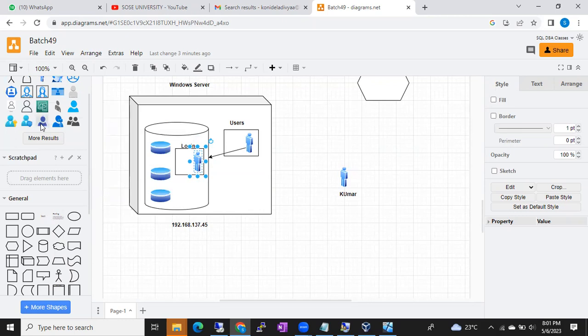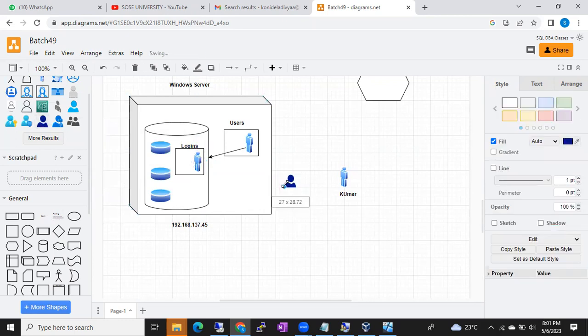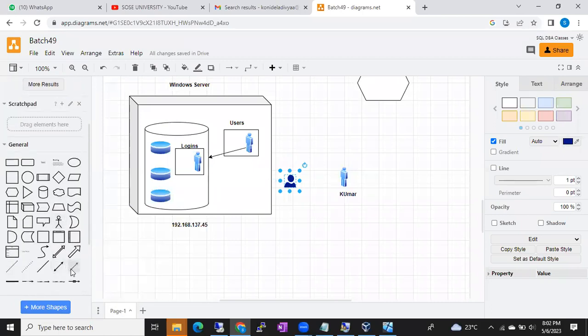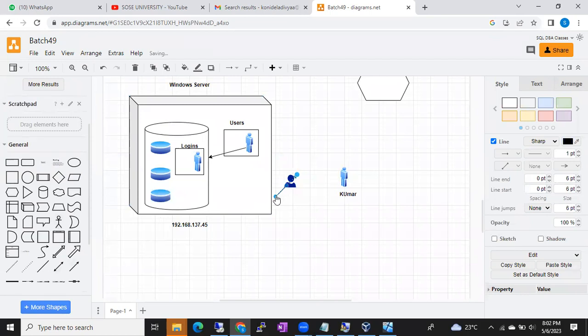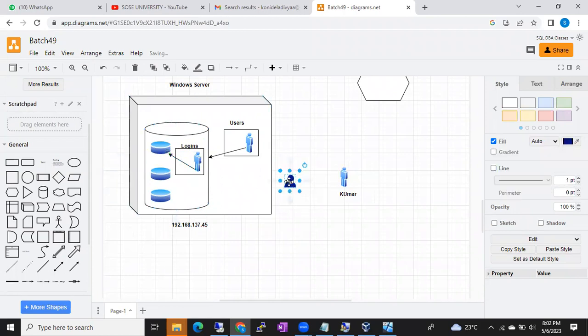So now listen carefully. I can limit Kumar to access a specific database. This is very important in dealing with orphan users, so listen carefully. I can give access to Kumar as a sysadmin so that he can control the whole SQL Server, or I can give access to Kumar on a specific database so that he can only access that specific database. He cannot touch other databases.